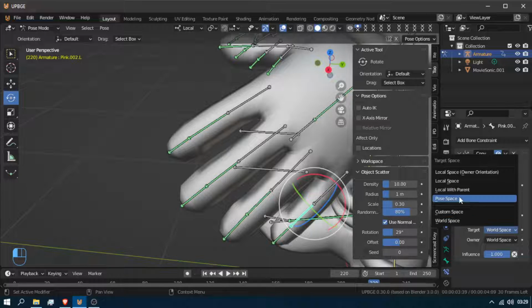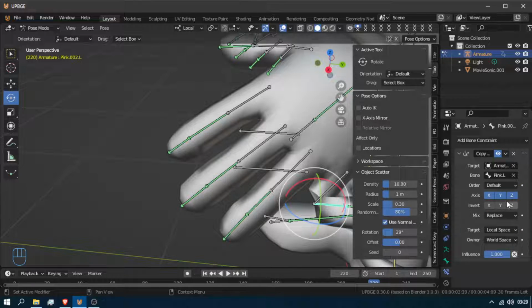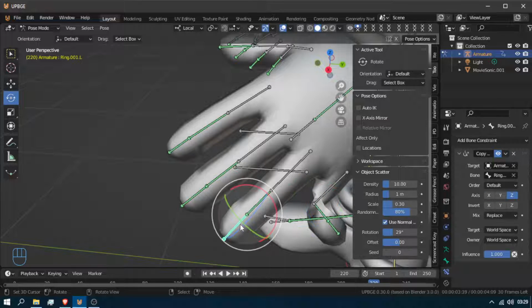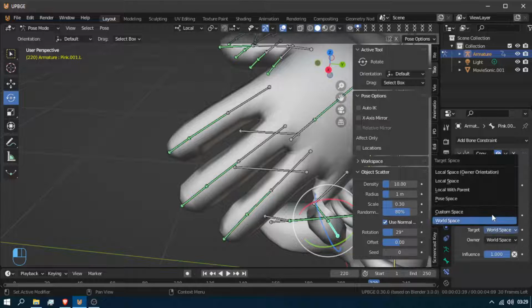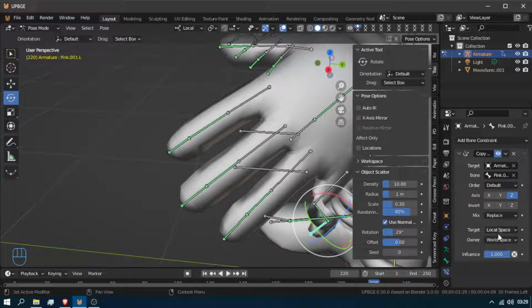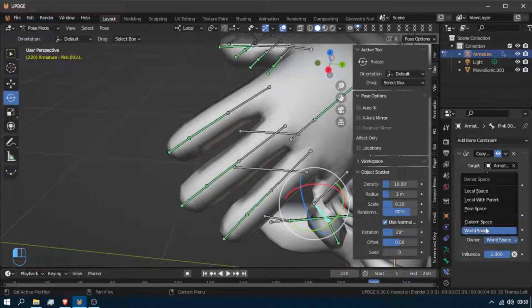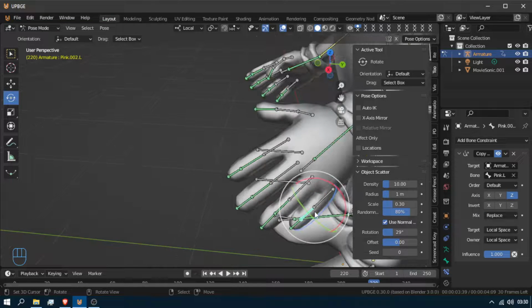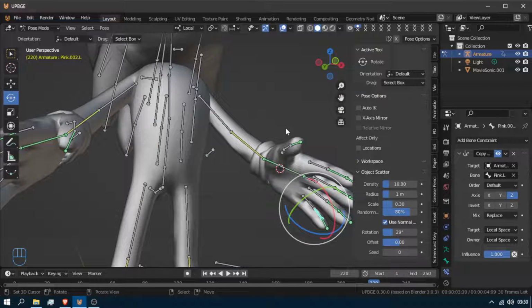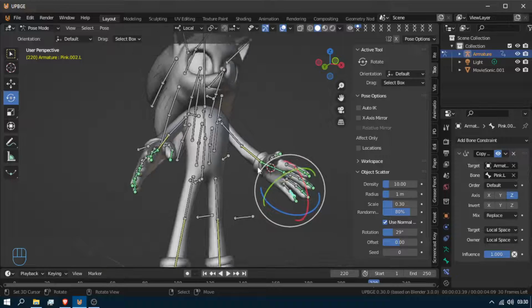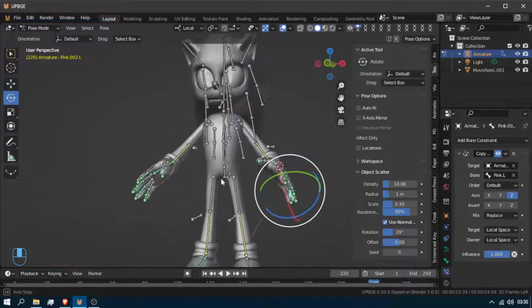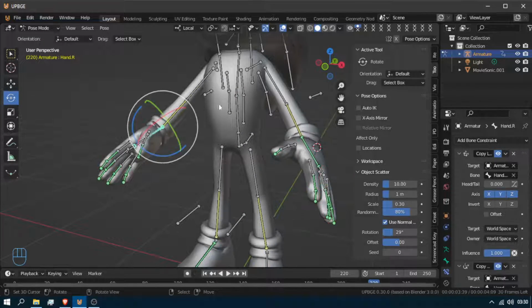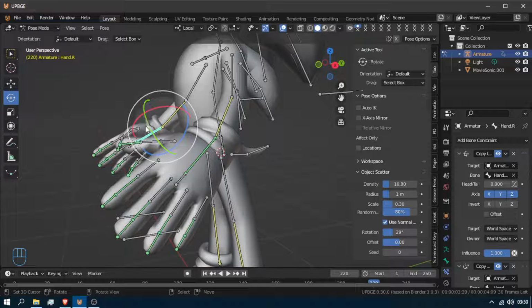local space, only Z, and local, I think this, I missed one, local space. There we go. So now we have fully capable controlled fingers. So if I were to do this, wrong one.